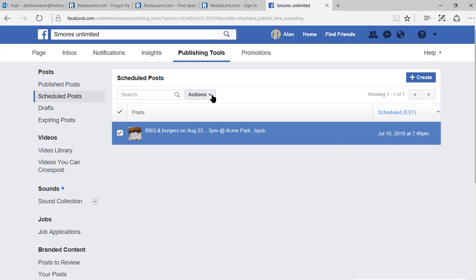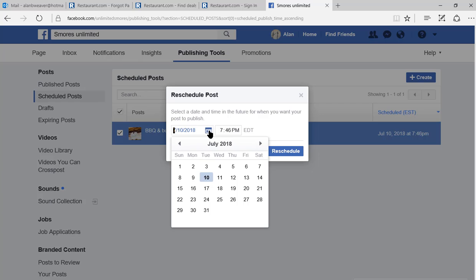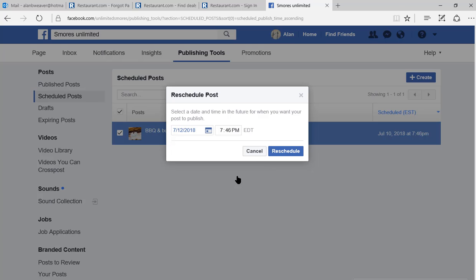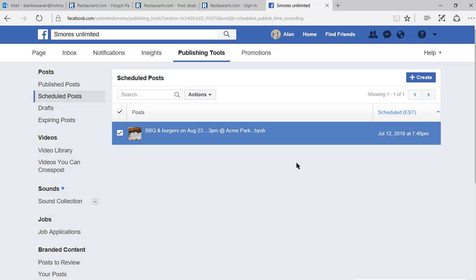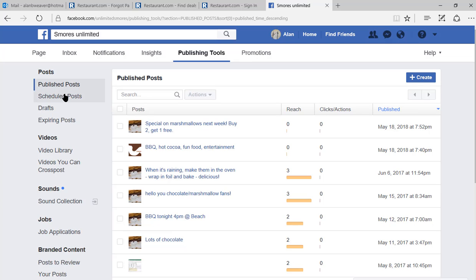I could do other things here. Actions here: reschedule, cancel it, delete here. I could reschedule this. And let's say I want it to appear on the 12th. Reschedule. So I'm going to go back into my published posts here. I click on that, the buy two, get one here.